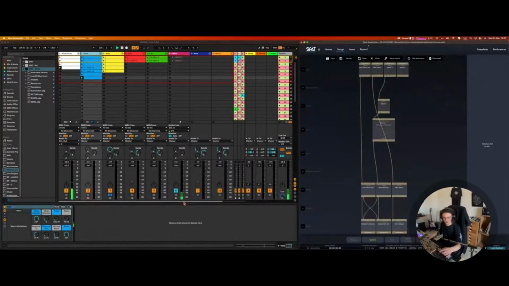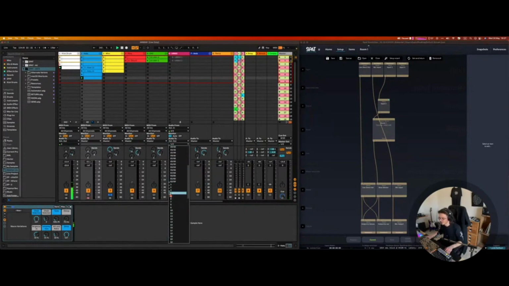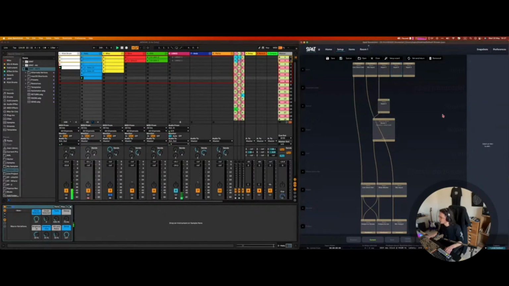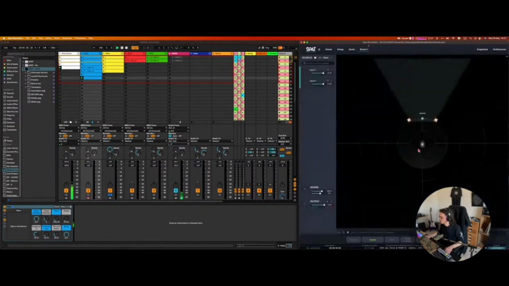So this one doesn't really have... Maybe it has a bit of stereo, but not enough for me to actually want to put a stereo object there. So let's do channel 4, mono, okay, channel 4. And we see signal. Route to the room.